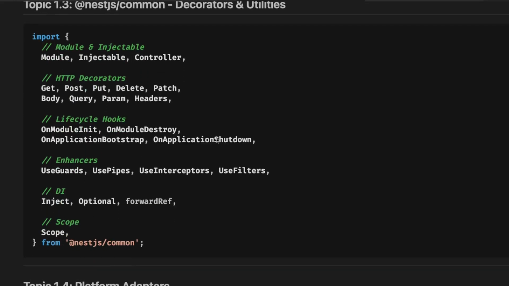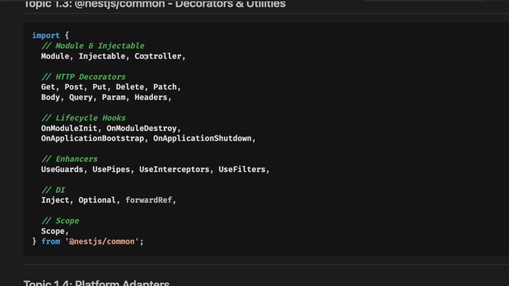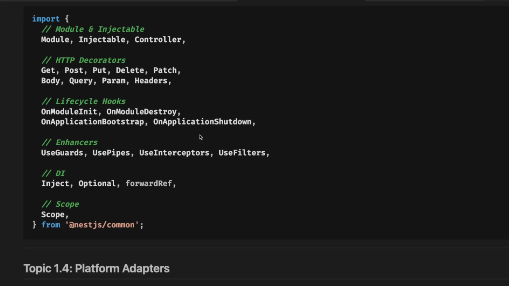Then all the decorator utilities. At the module level you use Module, Injectable, Controller: Controller for controllers, Injectable for services, Module for the root module. HTTP decorators, these are all TypeScript decorators we use in and out: Get, Put, Post, Patch. For passing data, like I'm passing the data in the body, in the query parameter, in the path parameter, in the headers, you use the decorators @Body, @Query, @Param, @Headers. For methods like get, put, post, delete, patch, right? And lifecycle hooks, if we use them, then onModuleInit and all. Enhancers, like UsePipes, UseInterceptors, UseFilters, UseGuards.